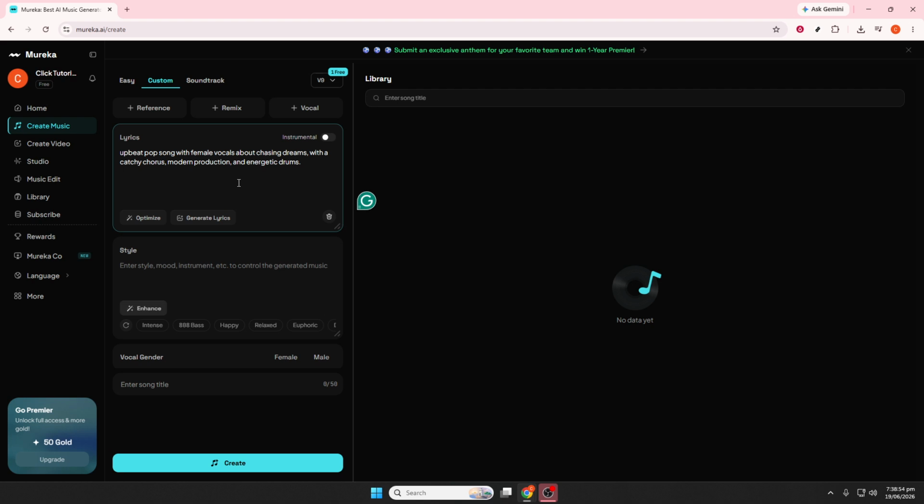If Mureka AI gives you format choices, select the one you want. Common options may include MP3, WAV, or other high-quality audio formats. In general, MP3 is convenient for everyday use, while WAV is often better if you want higher audio quality for editing or production. Keep in mind that some export options may only be available on certain plans.